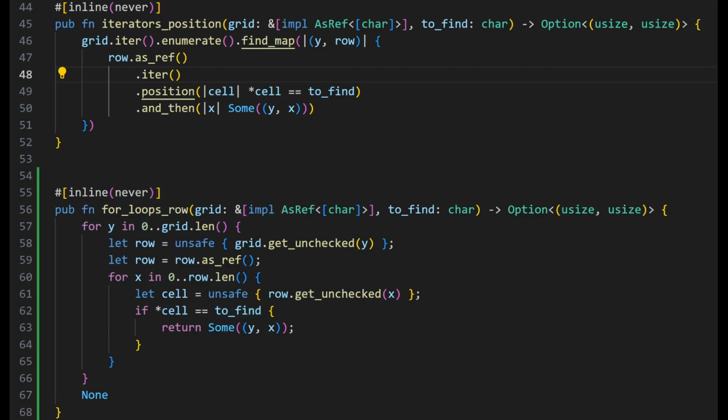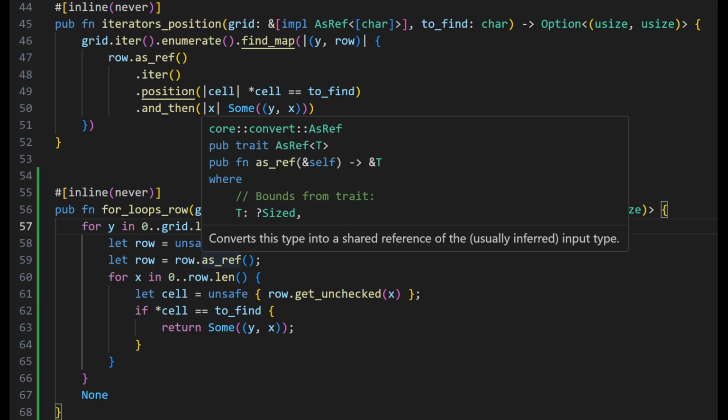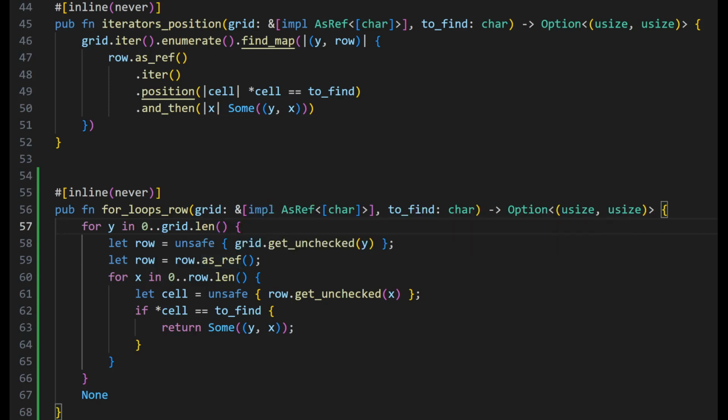The operation these two functions are doing is to find the y-x position of a character in a two-dimensional array. The bottom function is doing what we would normally do to iterate through the two-dimensional grid, the way we're taught in computer programming 101. We have two nested for loops, y and x. Y goes through the rows, x goes through the columns.